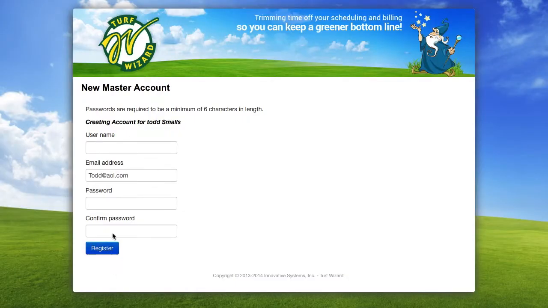The next page you are brought to is the New Master Account page. This is where you choose a username and password that you will use whenever you log into your TurfWizard account. The username can be as many characters as you'd like and may include symbols and numbers. Passwords are required to have at least 6 characters and may also include symbols and numbers. Once the information is inputted and confirmed, click Register at the bottom of the page to proceed to the Setup Wizard.